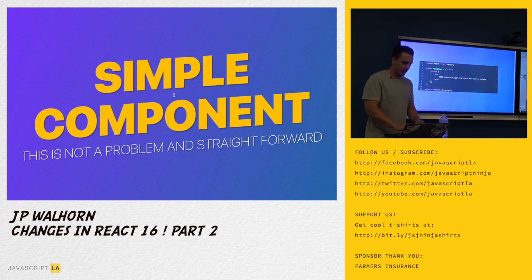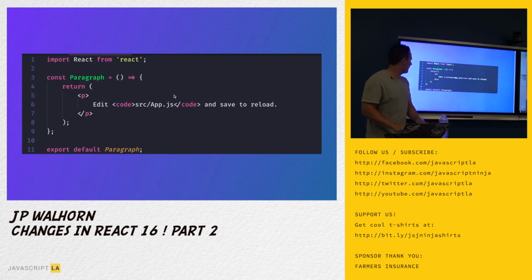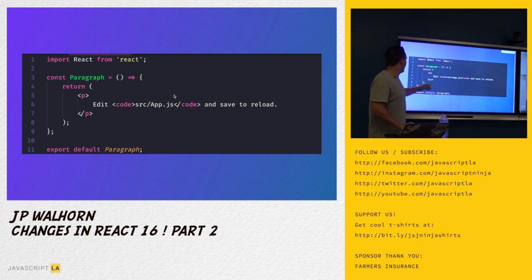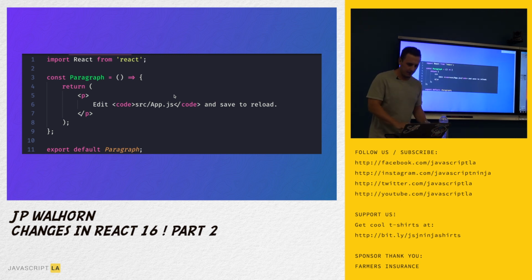So if we look at this, for example, this is a very simple component. I have my dumb component over here, which is my paragraph. Then I'm returning a P, basically a paragraph, that says edit, and then my app.js and save to reload. So this is really extracted from a React app. So this is easy, this is fine, this works, everything is cool.